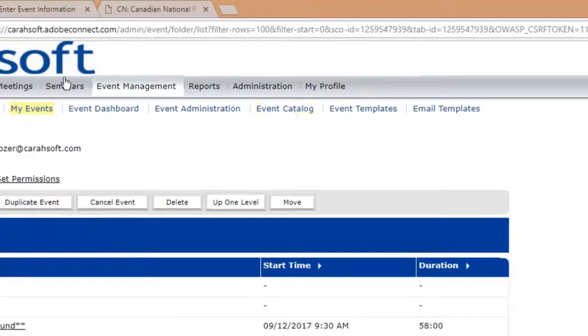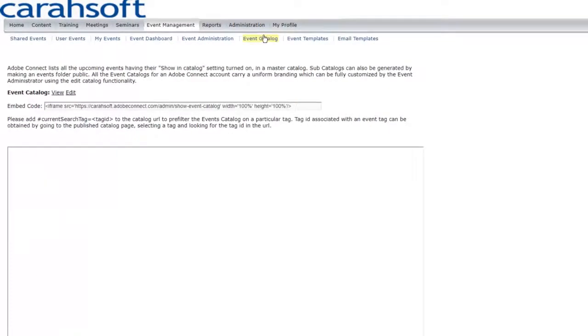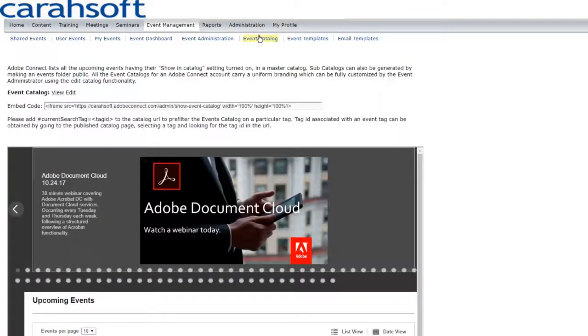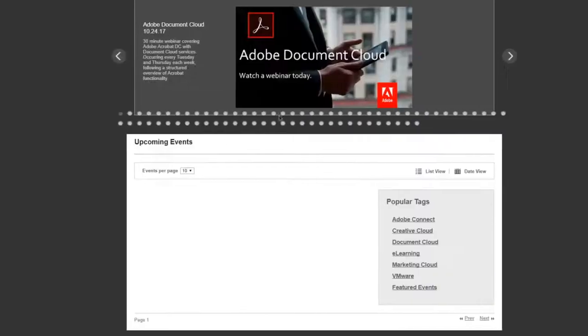So if I click back to my Adobe Connect server here and I click on Event Management, over here you're going to notice this events catalog. Now earlier I showed you guys one microsite. What the events catalog is, when we select that, you can get a quick preview of it down here, but up here in the very top left you'll see that there's a view button. This will open up my events catalog.